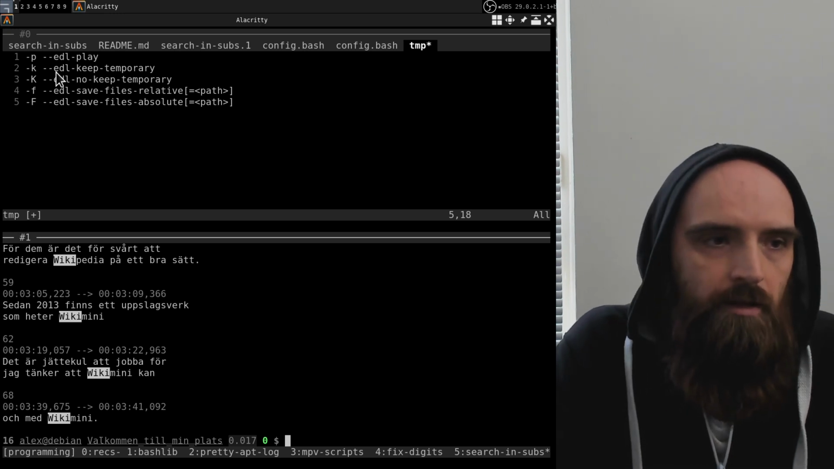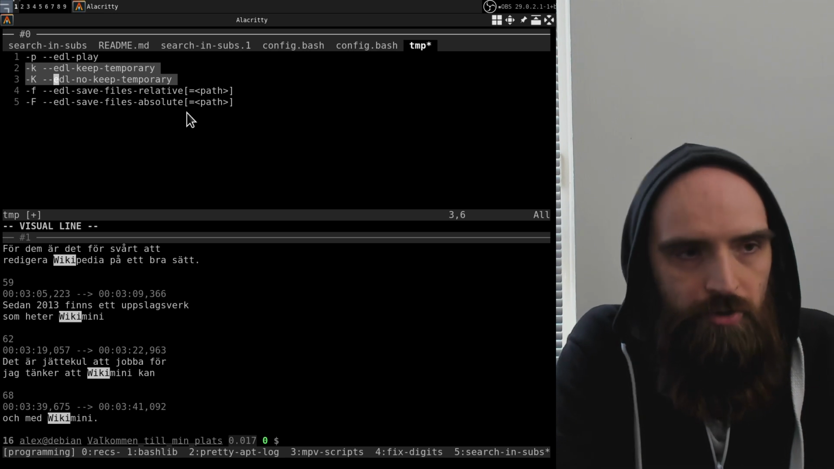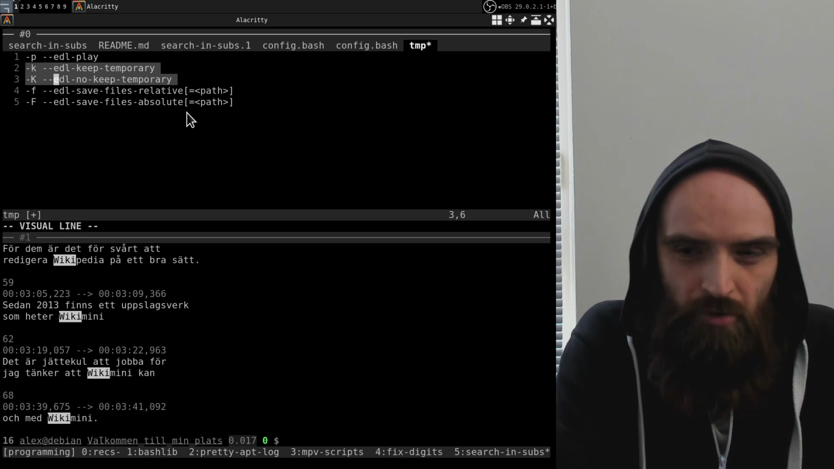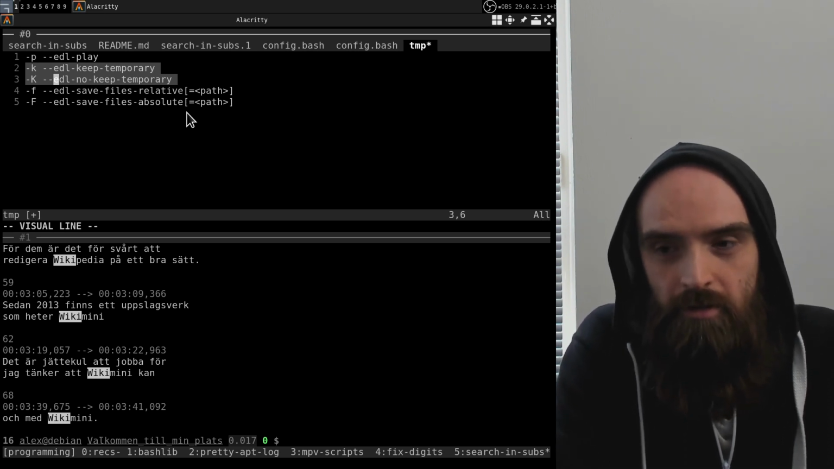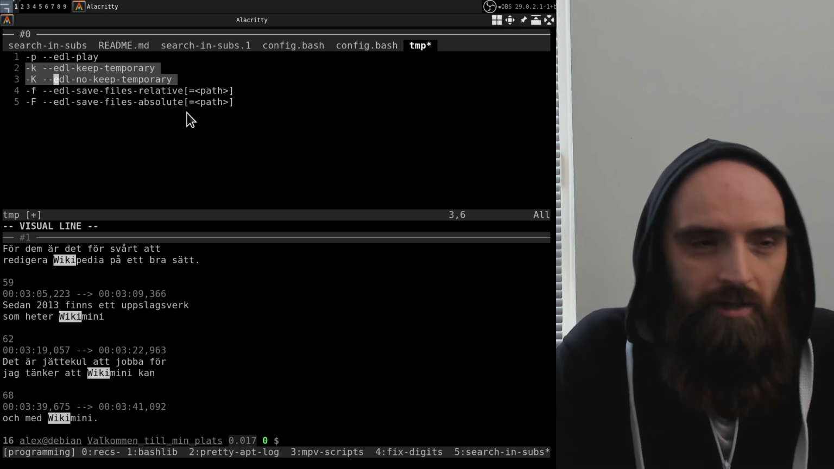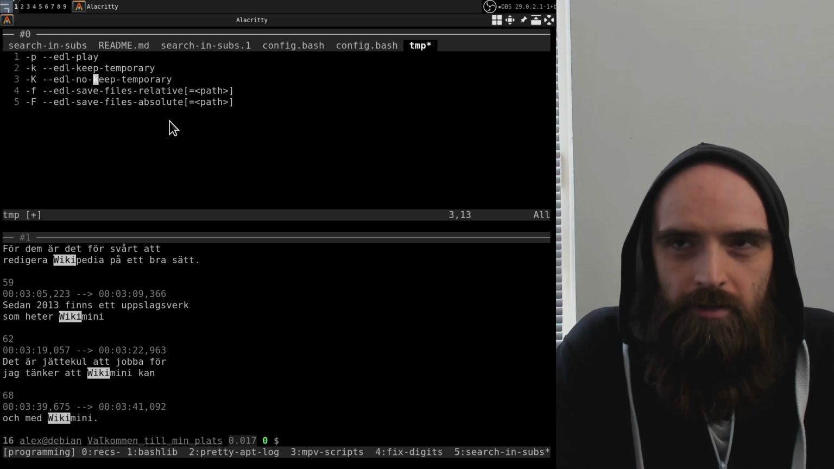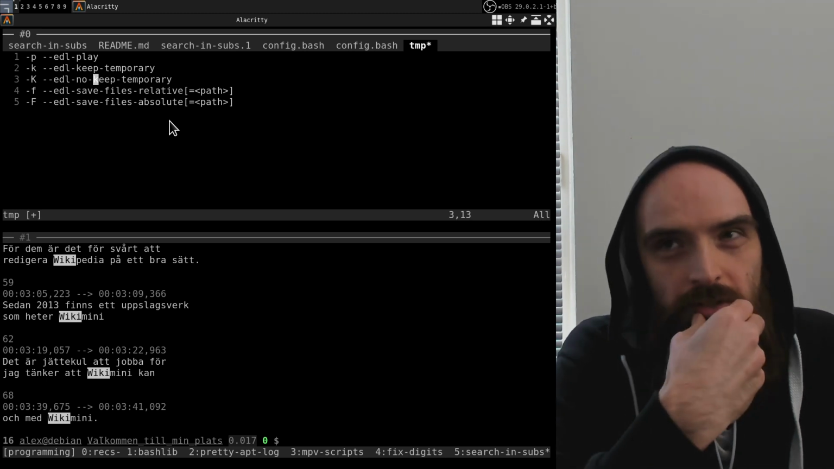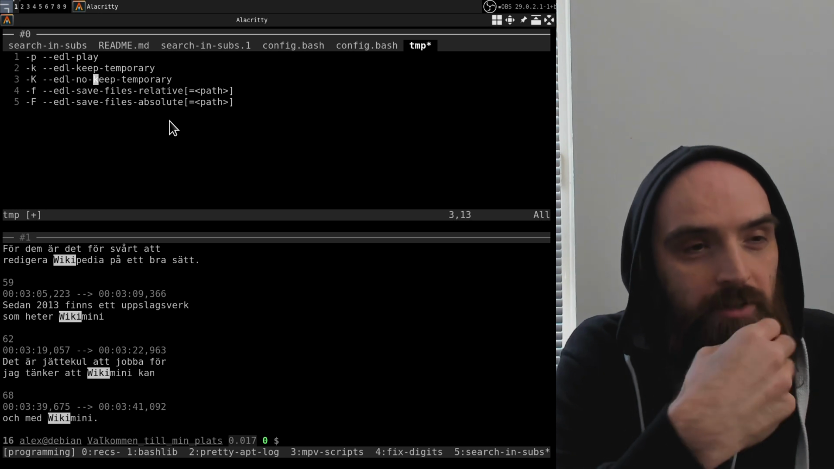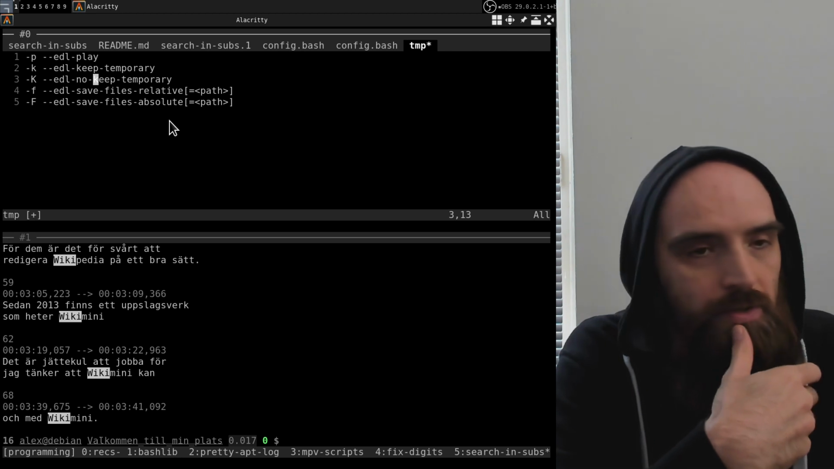And these other 2 options, -k and -K, will control whether those temporary files will be kept or deleted immediately after you close MPV player and the script closes. So we'll need to set up a cache directory for that too, which I haven't done before, but it's pretty easy because there is a standard way to do that.